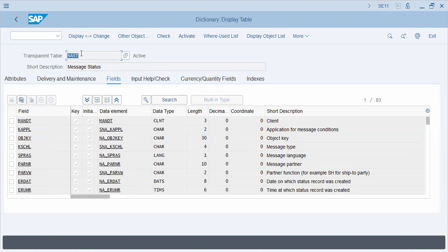If you remember, in this just a while back, we saw it was a structure and it had components. So structures have components and tables have fields. Okay. Now this table is for message status. KSCHL is the message type. Okay.